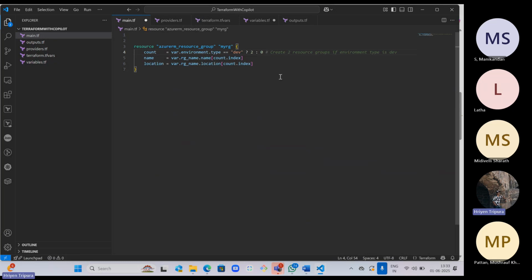You can see this one I will use because that is how it is. That's it. Create 2 resource groups if environment type is dev. As simple as that, right? Now I hope this is clear. That is one situation. Now, same like this, you can also define a tag.